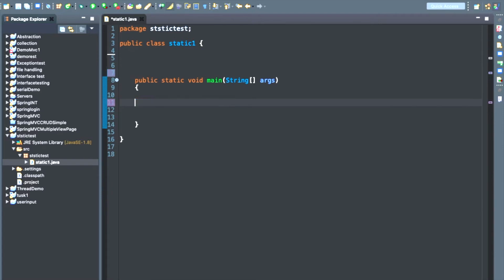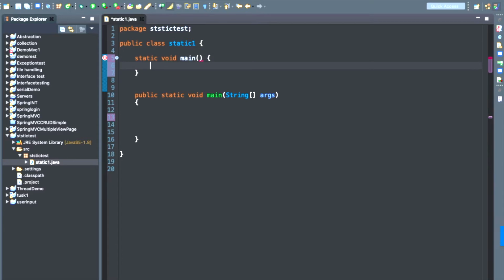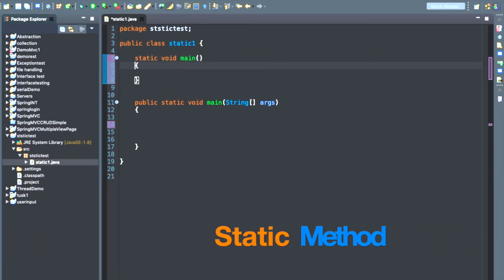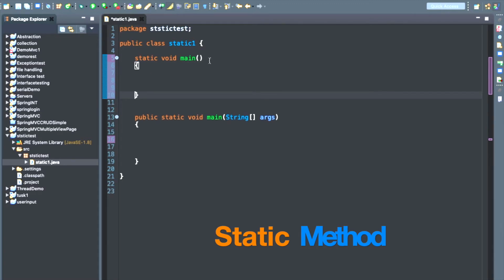Now we will discuss static void main. We have this main method here, and it is actually a static method. We have discussed the static variable, and now this is the static method.